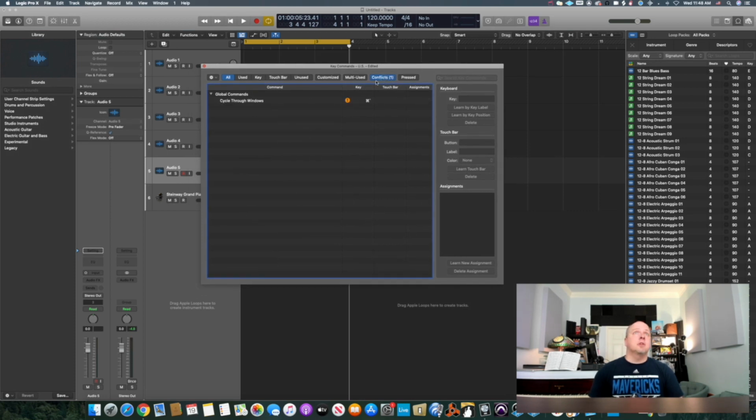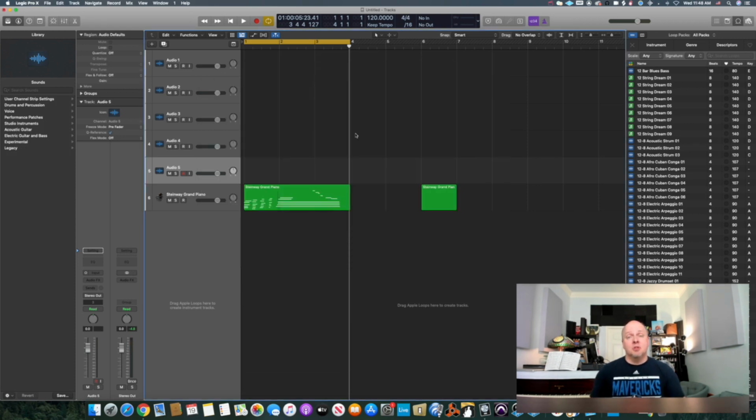You can look at any conflicts you have. You can also go through and import key commands. You can save as if you want to take them to another computer. So that's number one. The reason why I'm showing this to you first is because some of my hotkeys are set up to what I like. They may not be what you like.